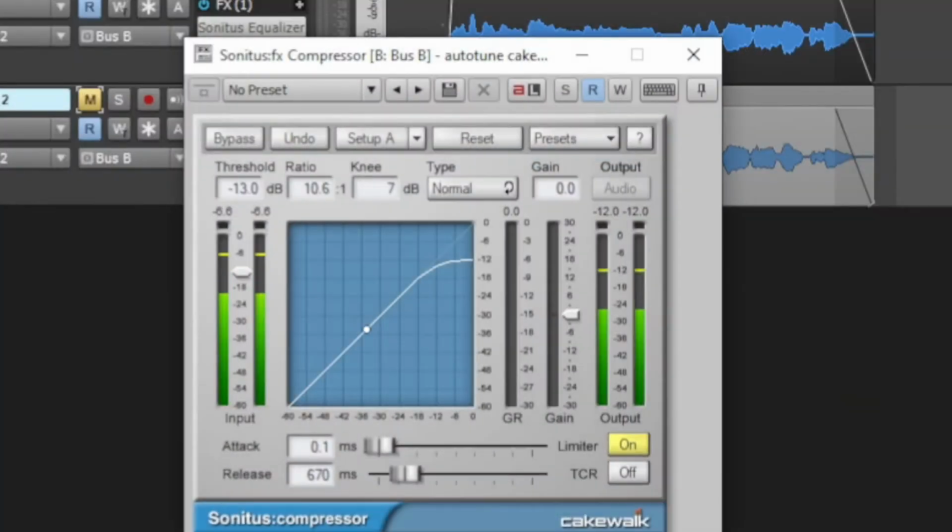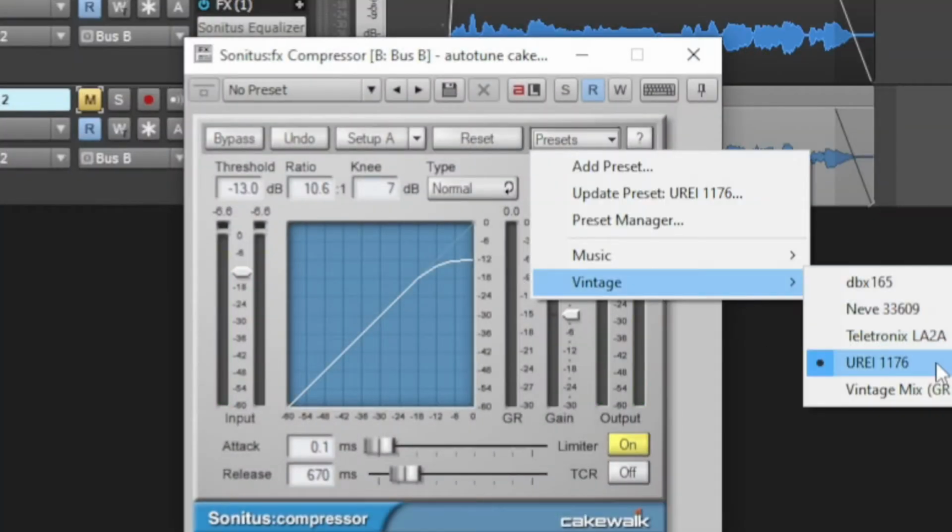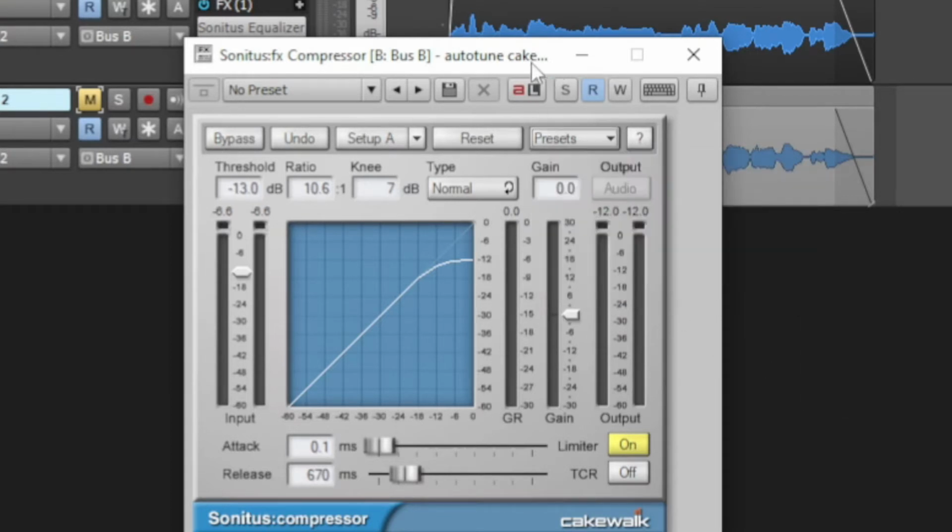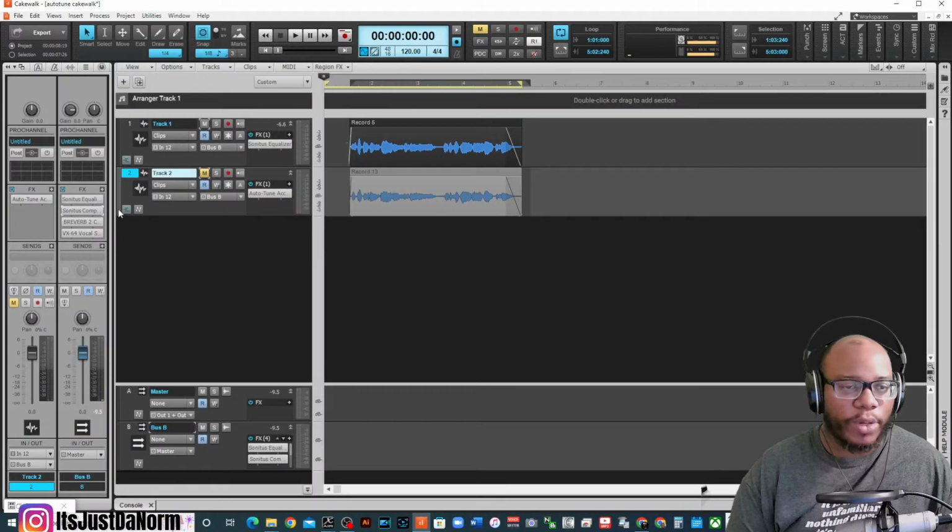All right, compression wise, I used 1176, okay? There are some different presets in here, so you can use that one. I don't think I adjusted it at all. I think I just left it the way it is. The attack is fast, and the release, I did increase that to make the release slower. And I use more than one compression, of course.